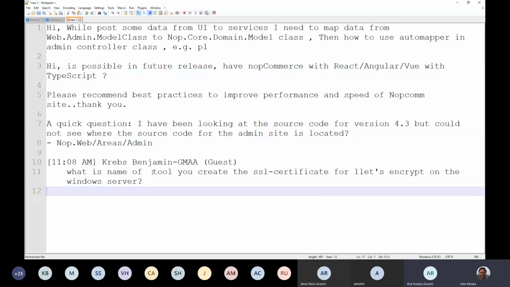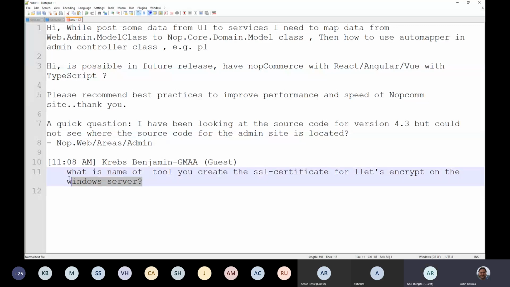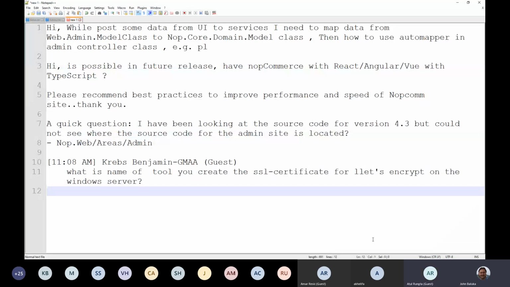All right, so what is the name of the tool that you use to create the SSL certificate to encrypt on the Windows server? What was the name of the tool? So that tool is WinAcme. I downloaded it from the Let's Encrypt website. So this is WinAcme for Let's Encrypt. It gives you the ability to add free SSL certificates to your website. You said that was WinAcme? Yes, win-acme.